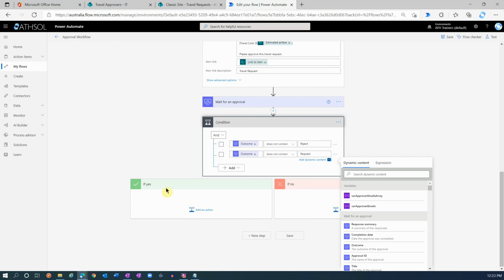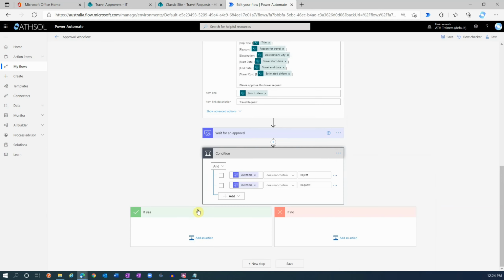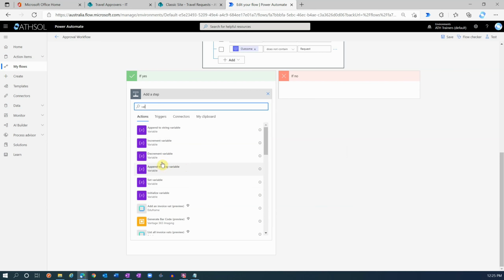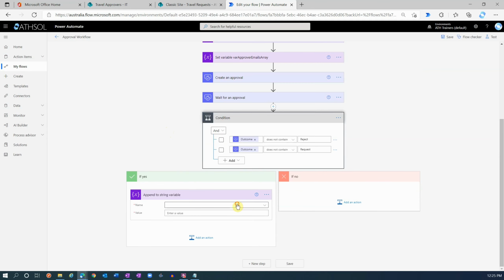So in that case, we will go into the yes branch of this condition here, and we will send an email to the requester that their request has been approved, and then we will also update the request item in SharePoint for the correct status. But before that, we also want to capture the comments provided by those approvers. So for that, we will add an action called append to the variable, append to the string variable. For this one, we will need another variable that we want to use here to capture all the responses or comments by those approvers.